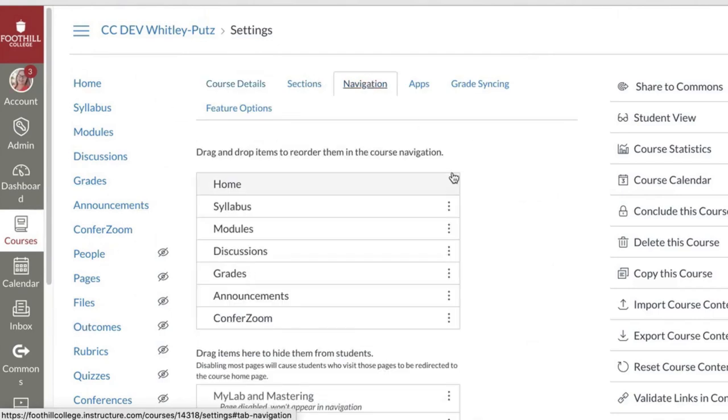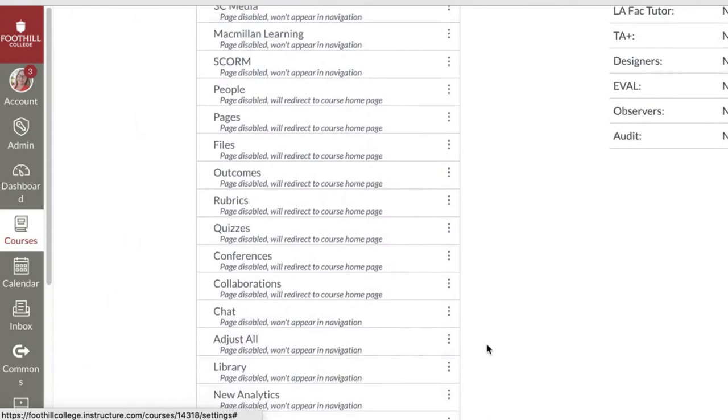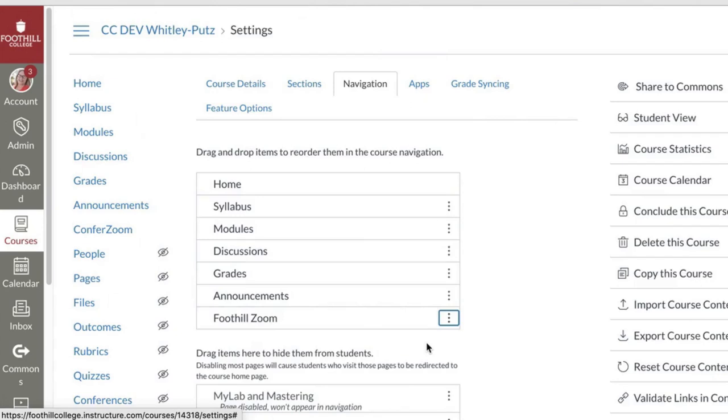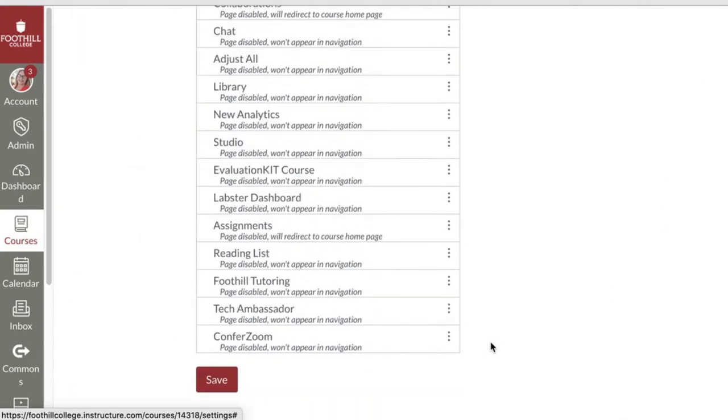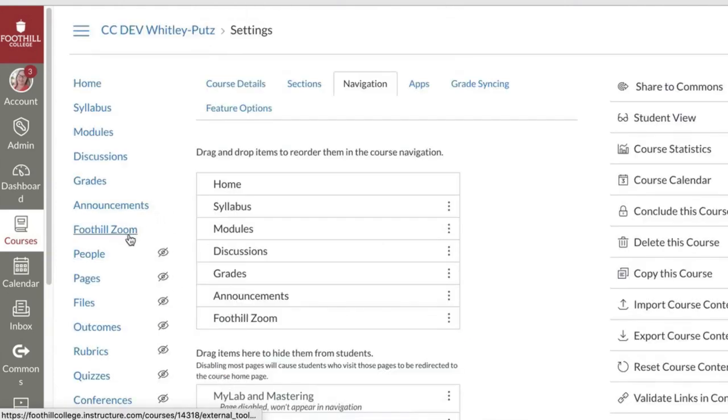The items in the top list are enabled. If Confer Zoom appears in this list, choose the More menu. That's the three dots next to the name to disable the app. Next, scroll down to the bottom list and find the Foothill Zoom app. Select the More menu and enable the app. Before leaving this page, be sure to save your changes. The Foothill Zoom app will now appear in your course navigation.